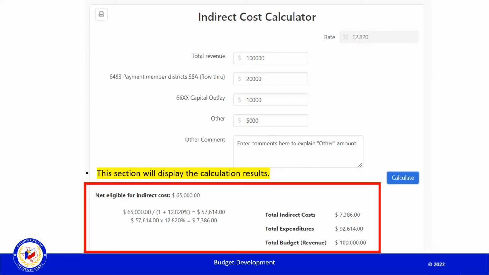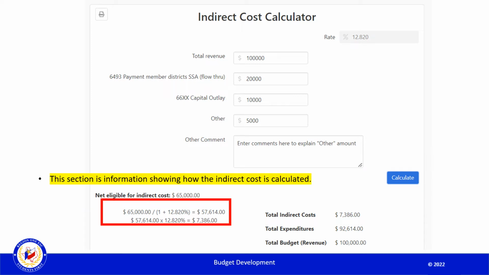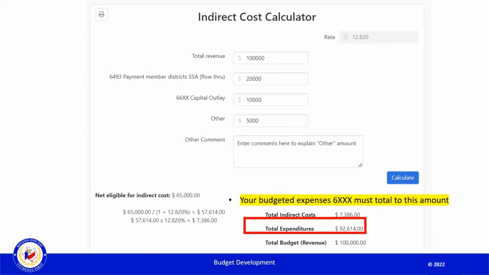This section will display the calculation results. This amount is your eligible cost for indirect cost calculation. This is your total revenue minus the three excludable items. This section is information showing how the indirect cost is calculated. This is the amount to be entered into your revenue account with the subobject 01. The total amount of expenditures that you enter into your budget data worksheet must total to this amount.